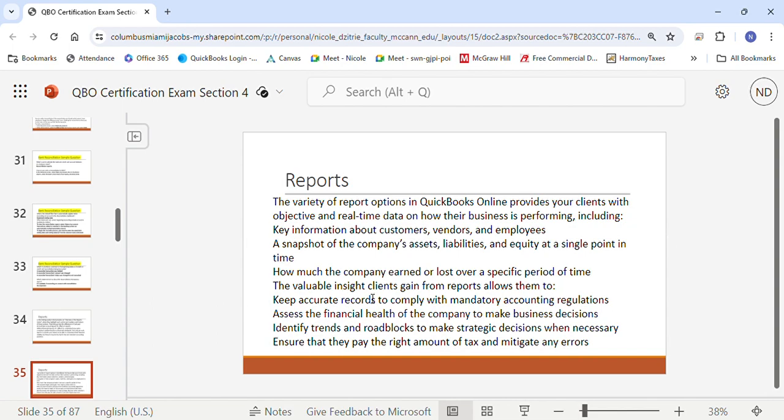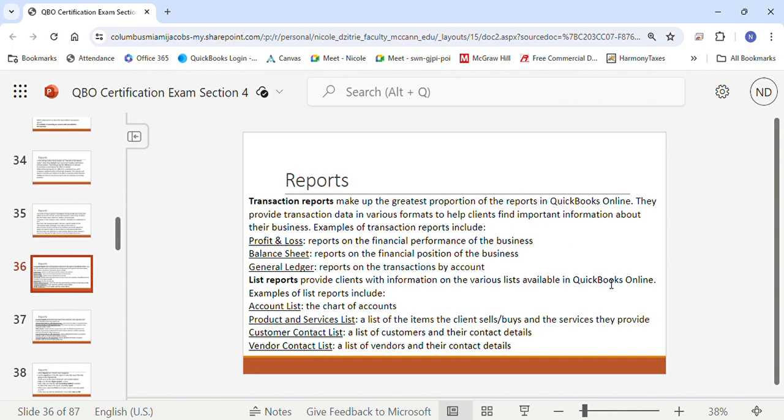The valuable insight clients gain from reports allow them to keep accurate records to comply with mandatory accounting regulations, assess the financial health of a company to make business decisions, identify trends and roadblocks to make strategic decisions when necessary, and ensure that they pay the right amount of tax and mitigate any errors.